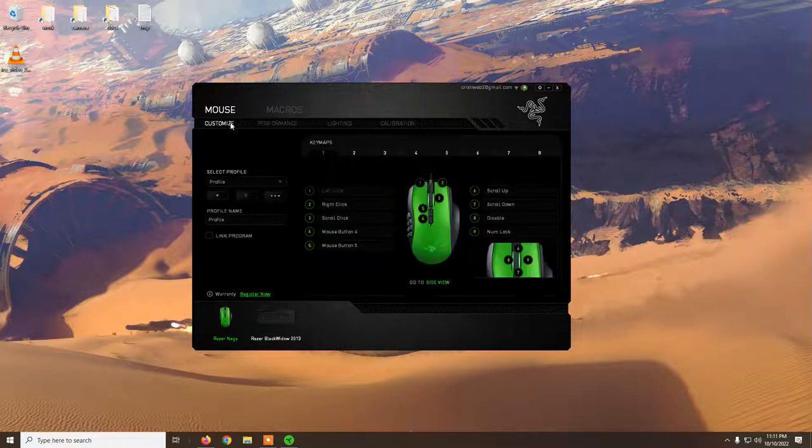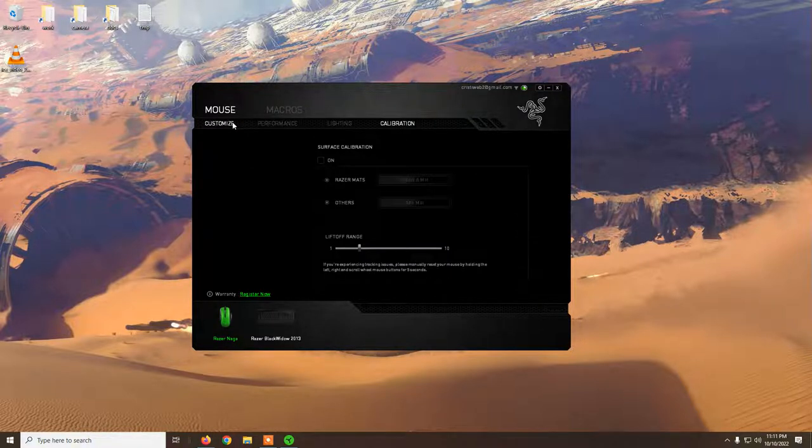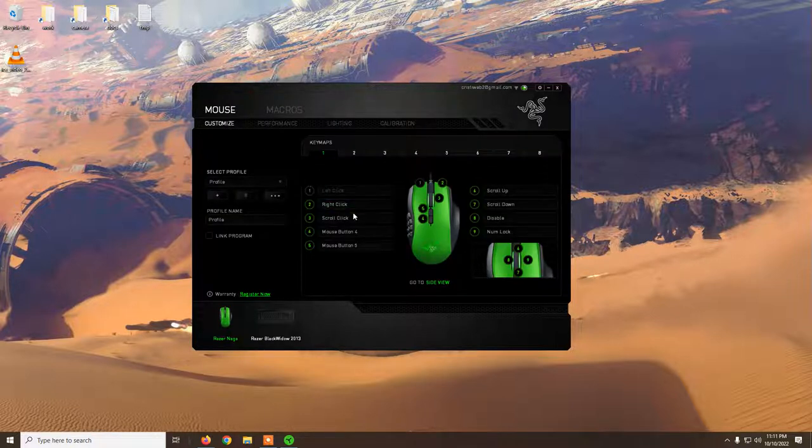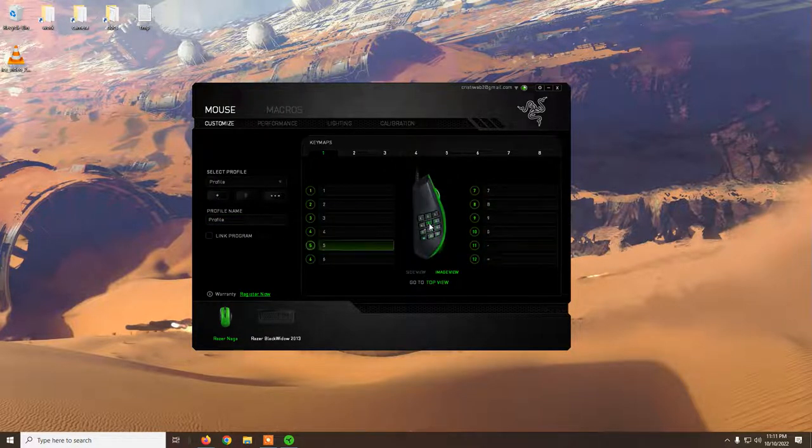And it seems that you can make some adjustments. You can calibrate the mouse if you feel that it doesn't work as it should. From customize, you can change pretty much all the buttons of the mouse. You can create profiles and so on. If you click on side view, you can reassign the side buttons, the 12 buttons from the side.